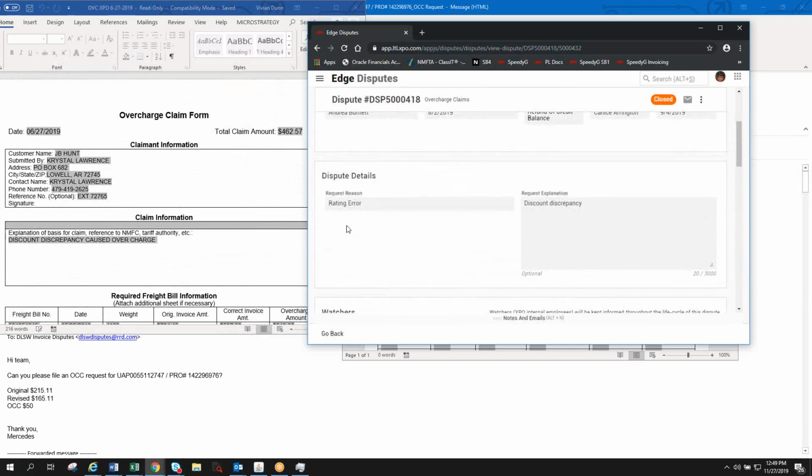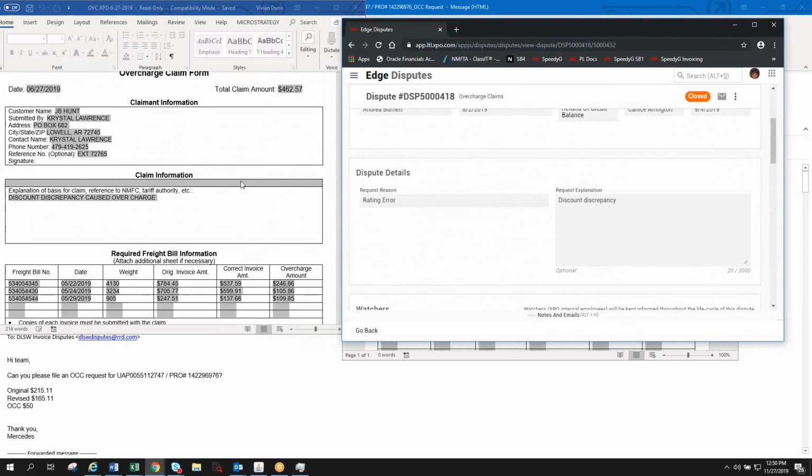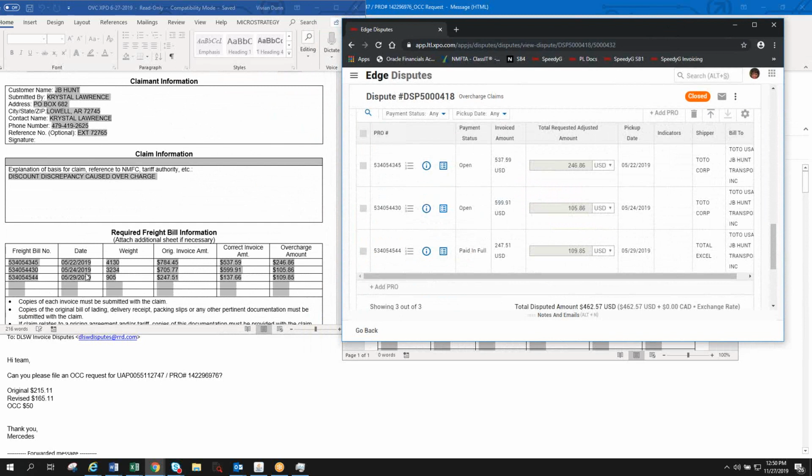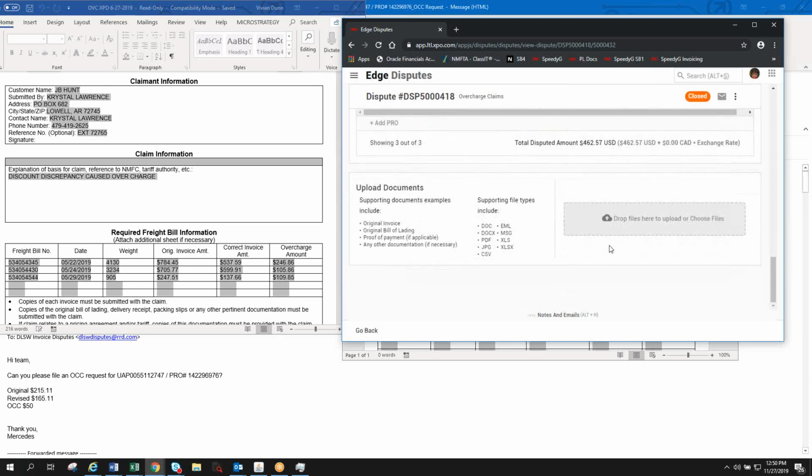Then the reason that they submitted it: discount discrepancy caused an overcharge. We put discount discrepancy. We classified that as a rating issue. And all of the pros that they provided, those are the 3 pros, and the system updated all this information. 246. So. One question, Vivian.